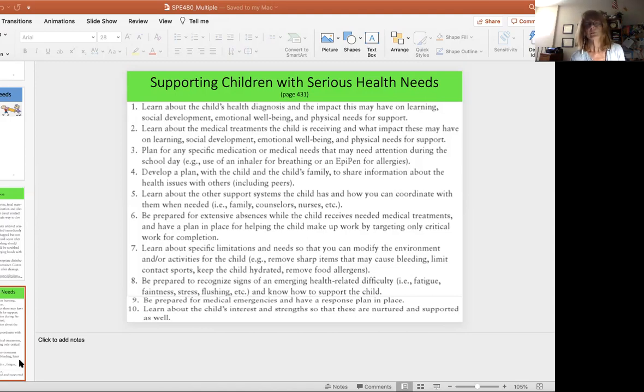within the course of classrooms, that sometimes there are things in classrooms that don't seem to be dangerous or sharp, but you have to really review and look at what's going on in your classroom. You have to also, as a teacher, be able to recognize the signs of some sort of health-related difficulty. If a child appears fatigued, if they're flushed, know how to support that child's health need, being prepared for medical emergencies. And again, understanding that the child's interests and strengths need to be nurtured and supported as well.